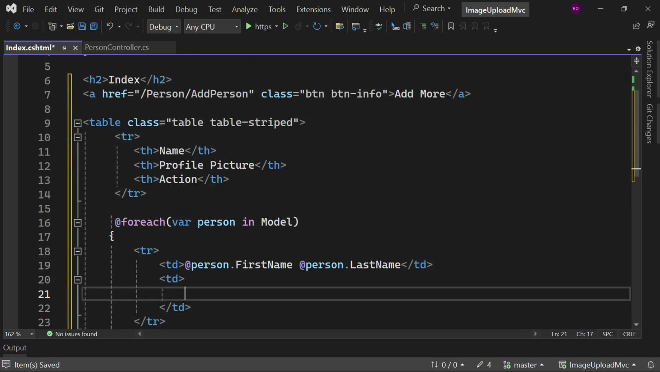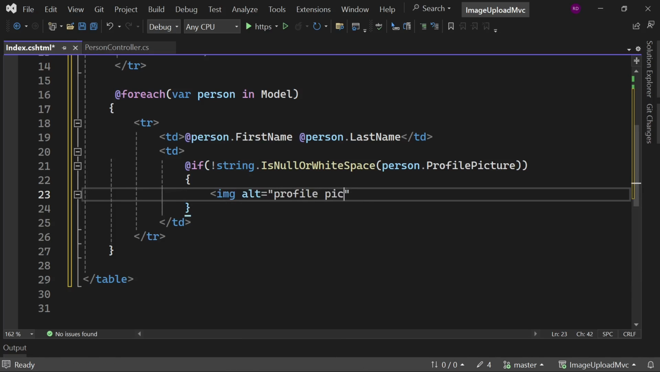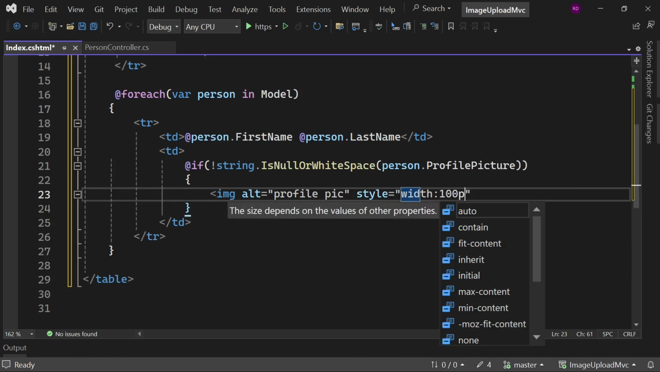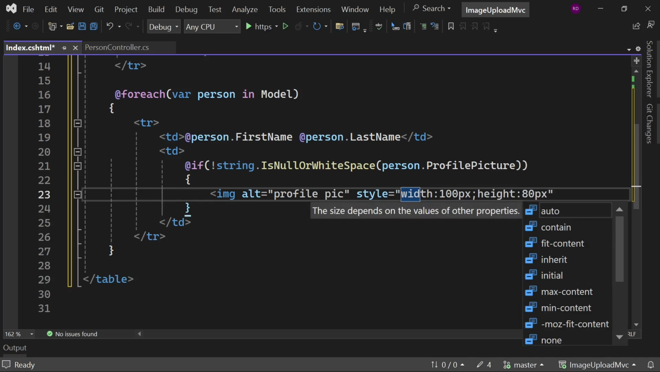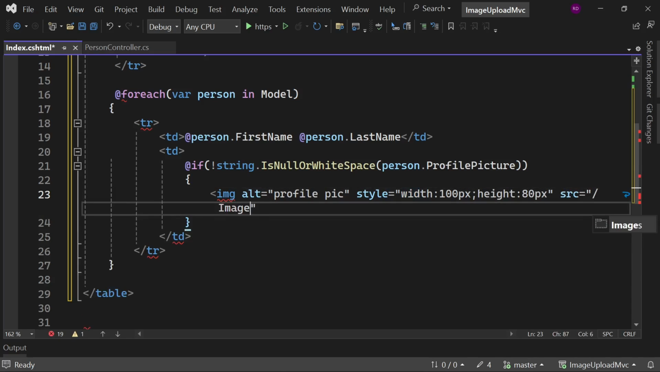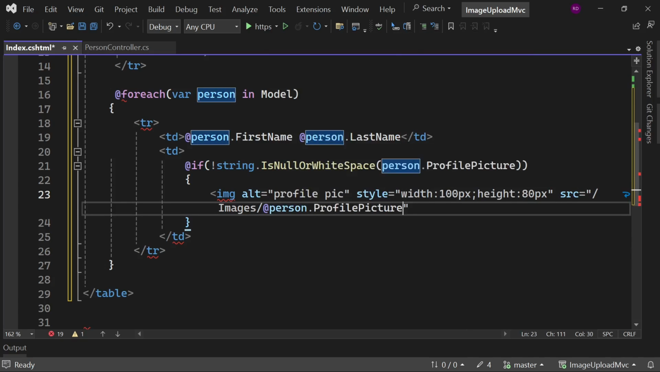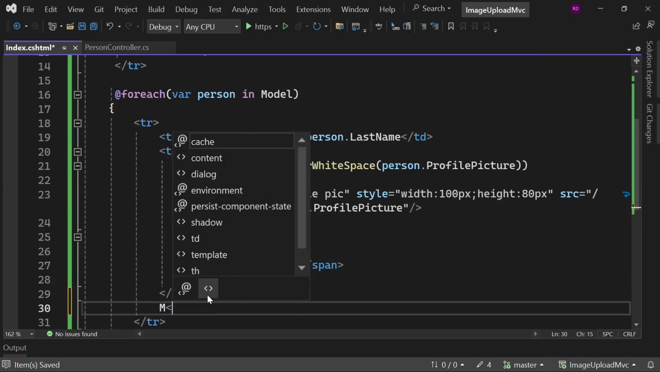Since our image is nullable, we need to check it here. If it is not null, then we will display the image here: img alt equals to profile pic, style equals to width 100px, height 80px, and src, which is the main thing, will be images slash person dot profile picture. Else we will display no image. Next column will be the action column.